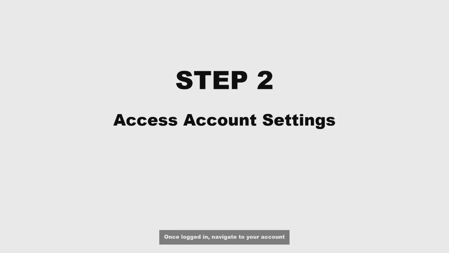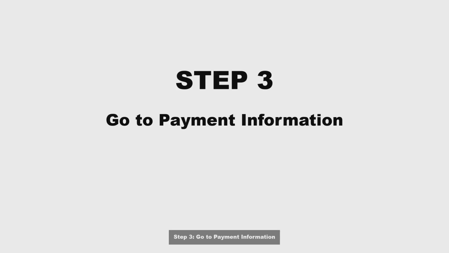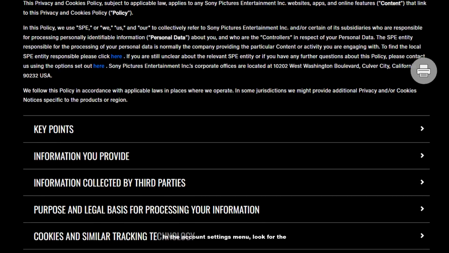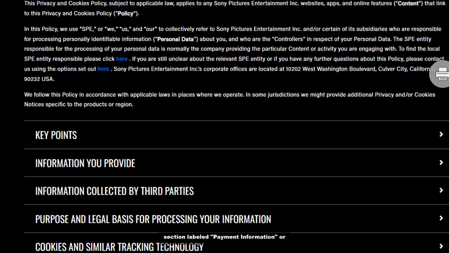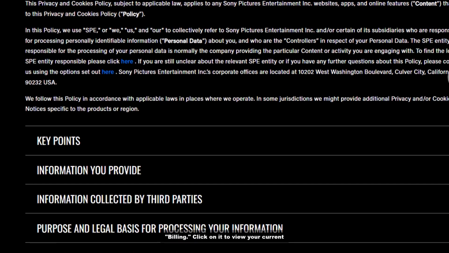Once logged in, navigate to your account settings by clicking on your profile icon, usually located in the top right corner of the page. Step 3. Go to Payment Information. In the Account Settings menu, look for the section labeled Payment Information or Billing. Click on it to view your current payment methods.